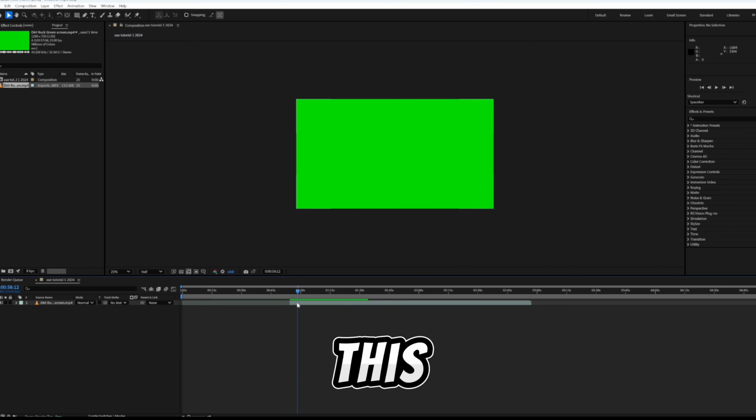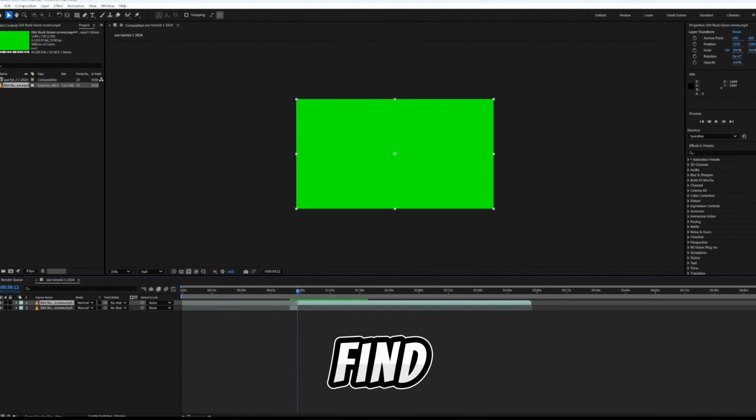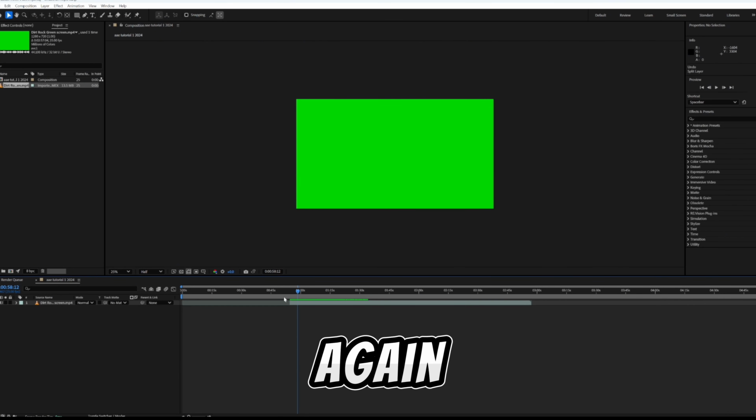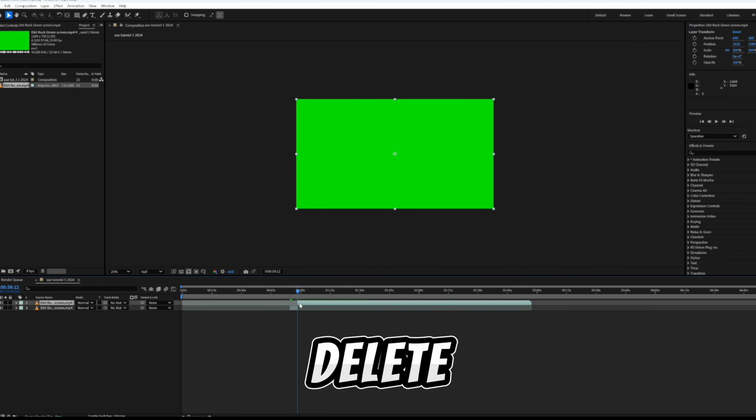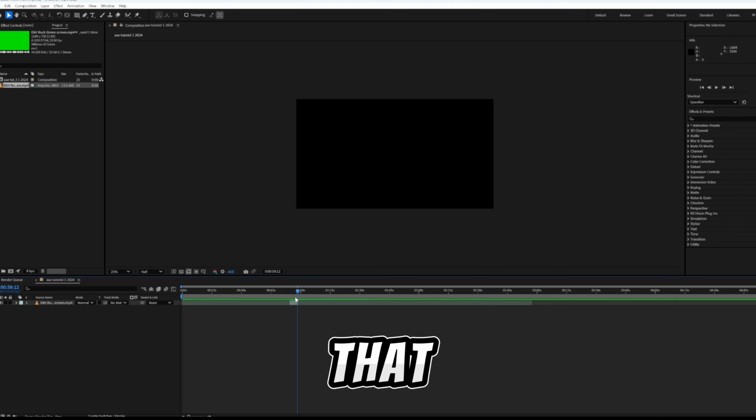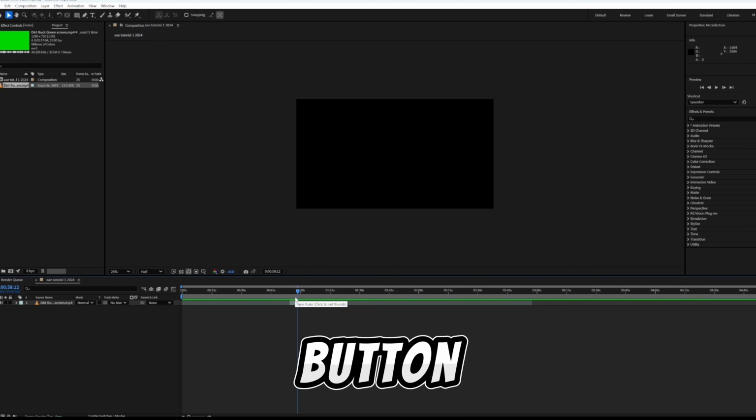So when you do this, simply again find where the end of the clip is and Control Shift D again to make the staircase, and then delete the layer that you don't want by simply hitting the delete button.